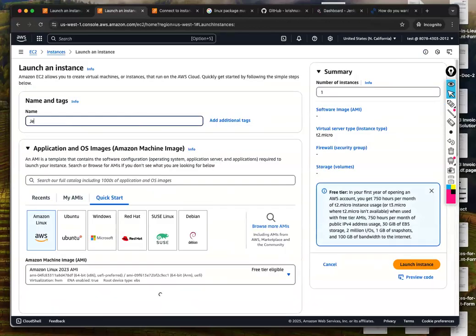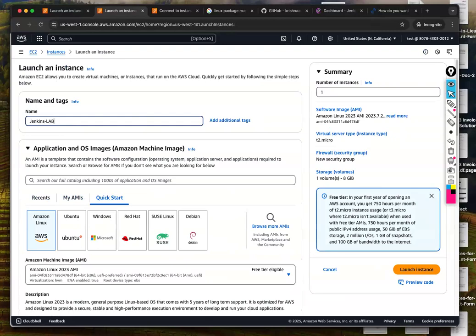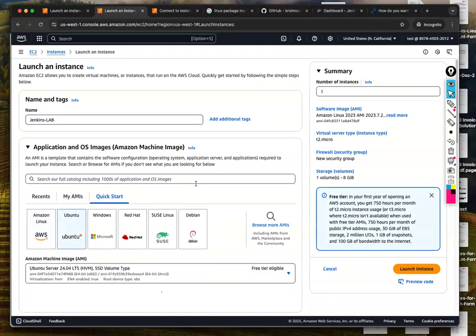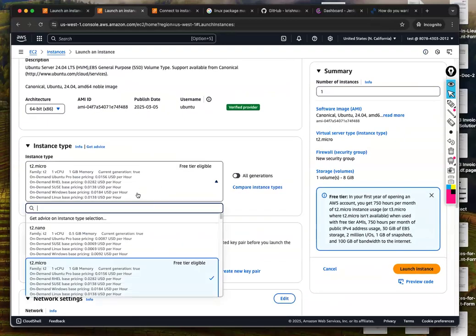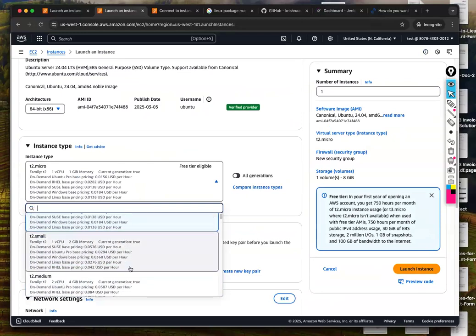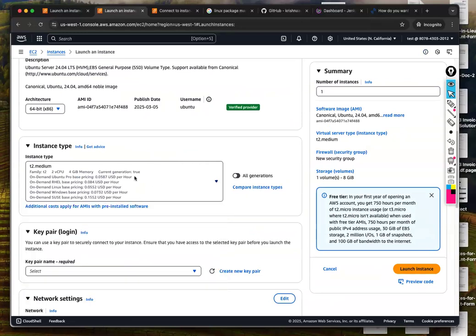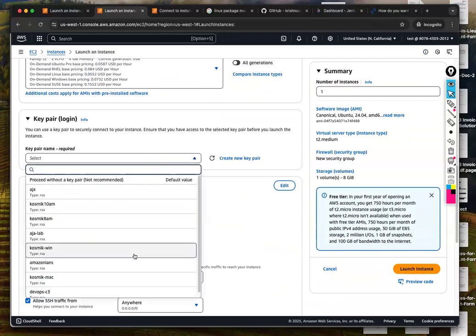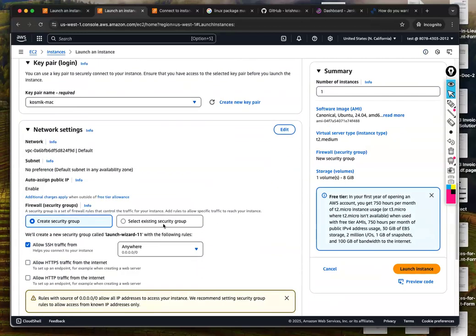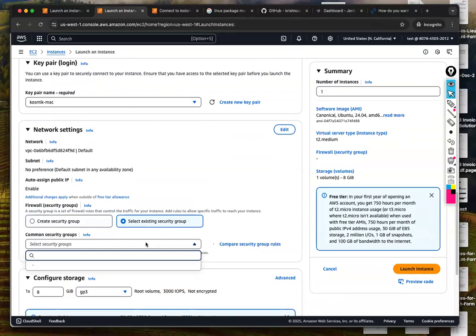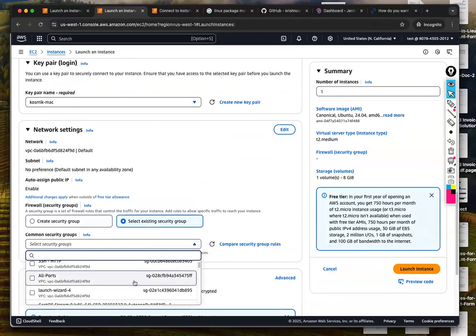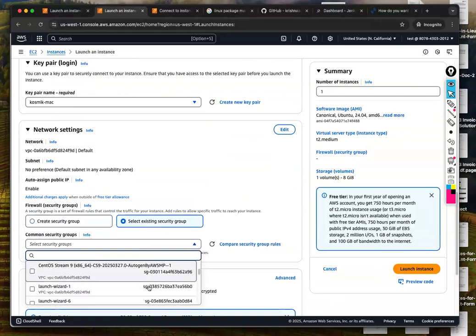I'll just create a brand new server. I'll call it Jenkins Lab Ubuntu. And here I'll go with T2 medium. Okay, I'm going T2 medium. Dynamically, we cannot add, right? Here, no such feature, right? I can add, but again, I have to restart the server.